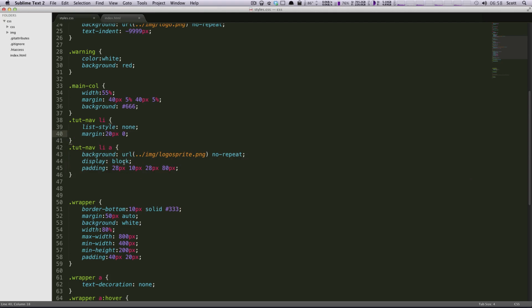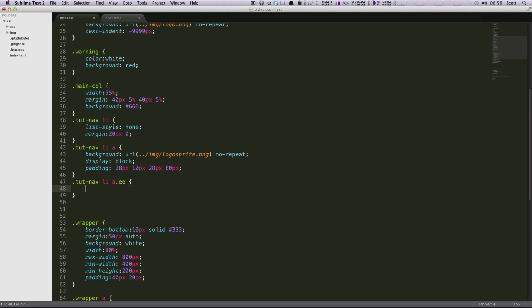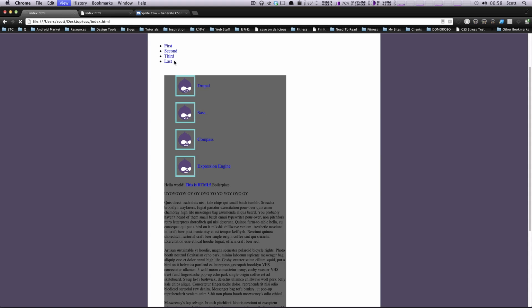So let's go to our CSS here. I'm going to say tutnav, I want the anchor that has the class of EE to have a background position. Okay, it's going to have a background position of 0, negative 134 pixels. Let's save this and check out our page. Get rid of Sprite Cow. Refresh, and here is our ExpressionEngine image.